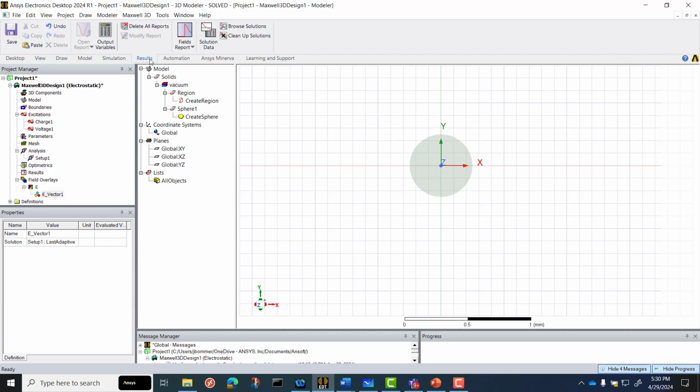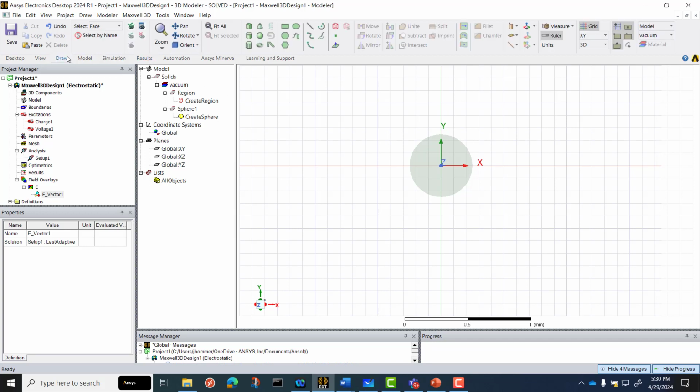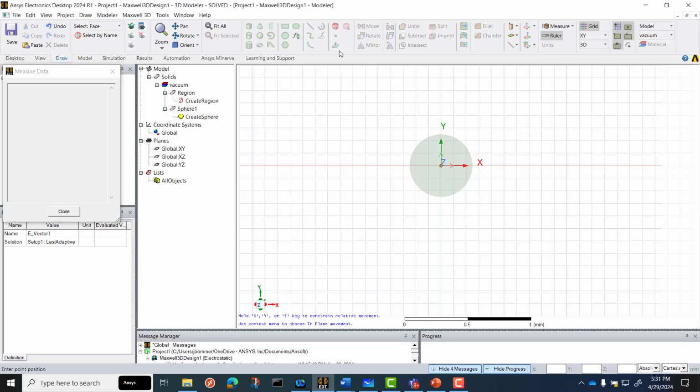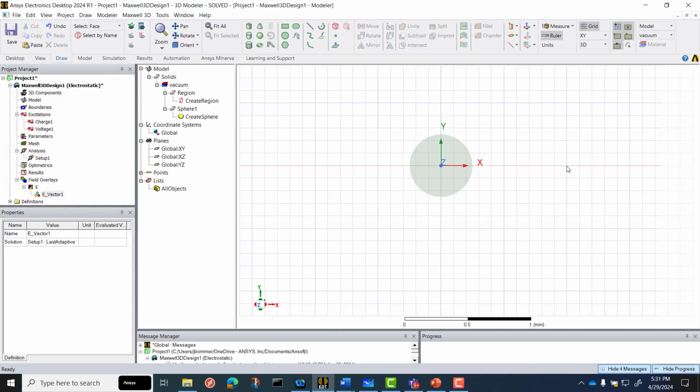So before I go to results, I'm actually going to go to draw, and I'm going to choose this point right here. Let's click the point button, and in this view, I'm going to go out to just one millimeter. So 0.7, 0.8, and there's 1 millimeter. So this should be a valid calculation space. If you look in the modeler tree now, under points I've got this new Point1.